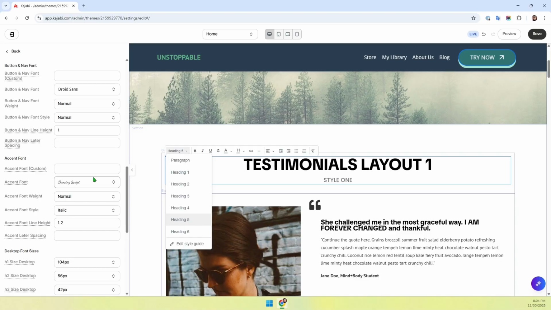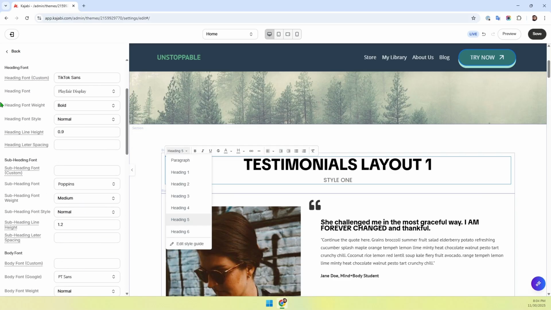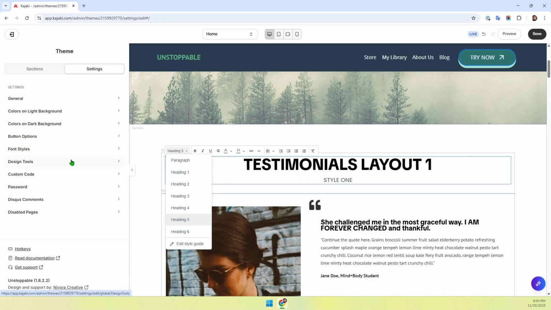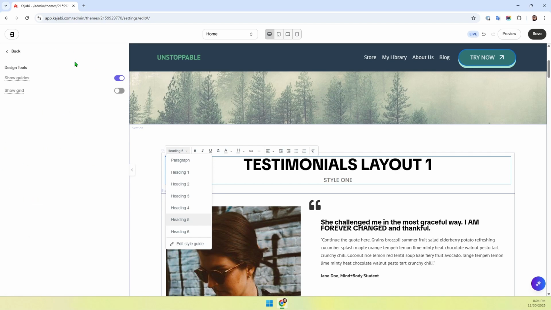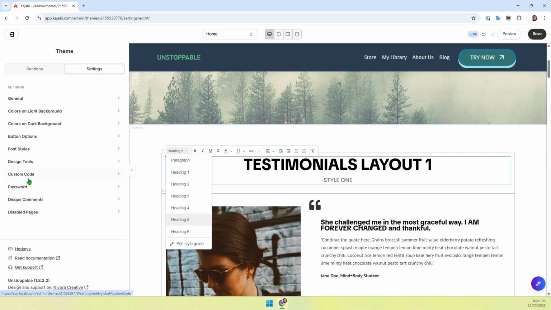This accent font is usually used on headings, and we also have some classes that are accent font, or we might have some custom coding to apply this one. Okay, and then we have the heading font size and everything. Then I'm going back to the other settings. We have design tools. These are not very essential to use, and then we have the custom code option.